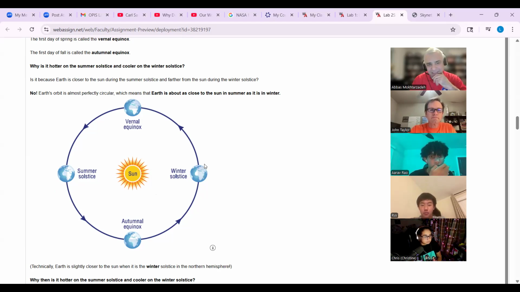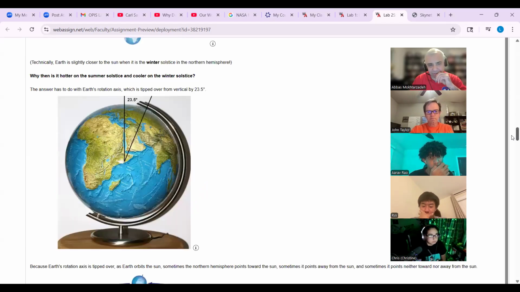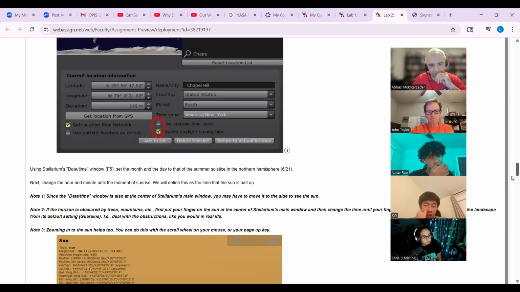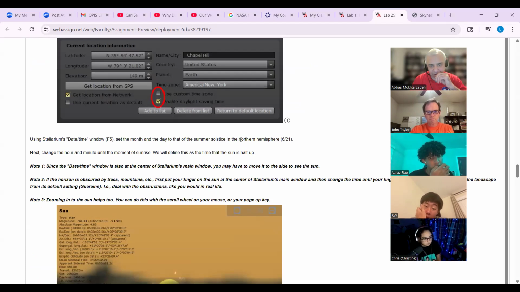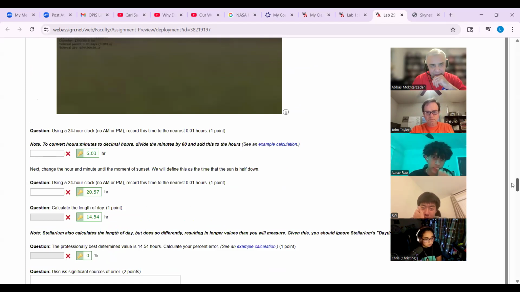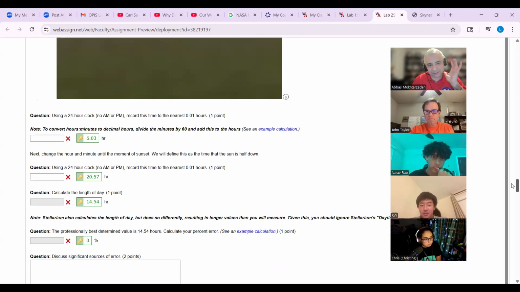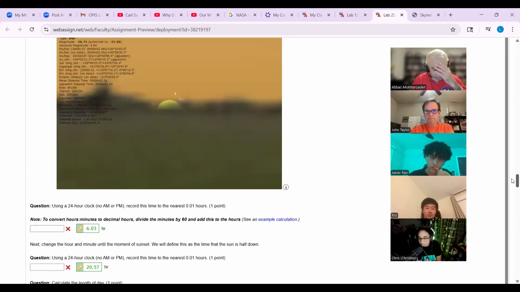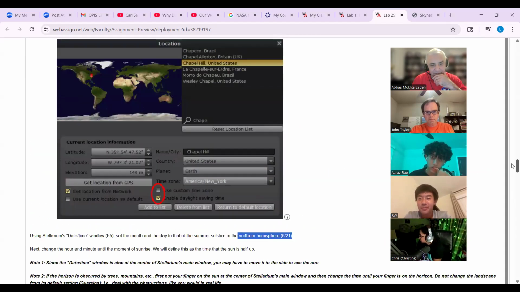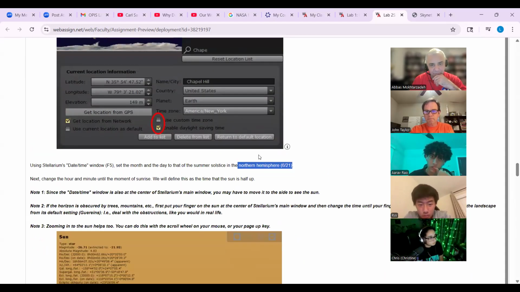Sometimes it doesn't happen exactly on that day. It can be the 20th, sometimes the 22nd, and it varies. But for this example, we assume all of them are on the 21st. Therefore, for the solstice, we're going to choose the northern hemisphere, 21st of June, and for the other items we're going to use the 21st of September and the 21st of December.